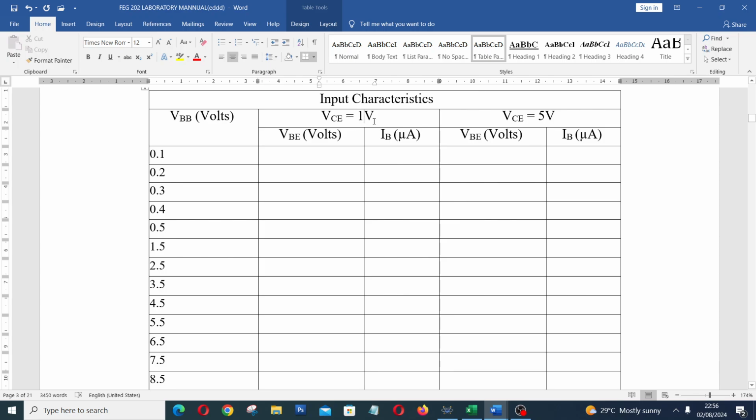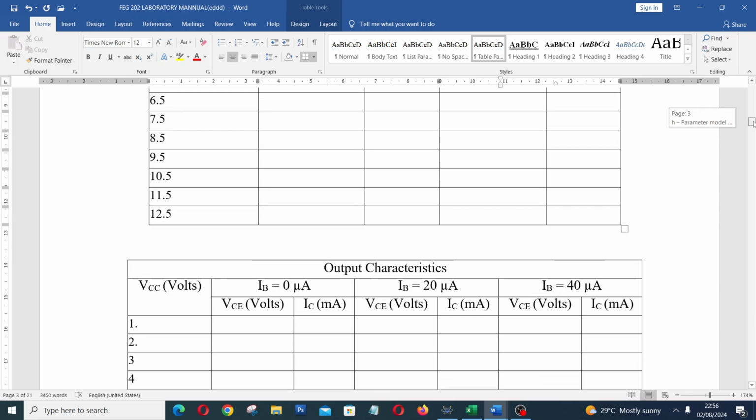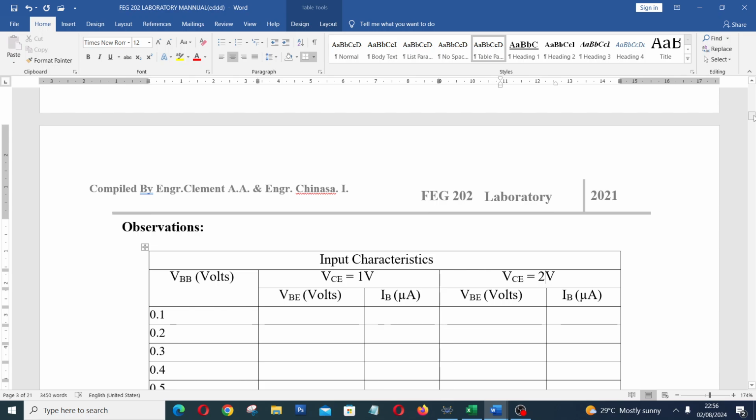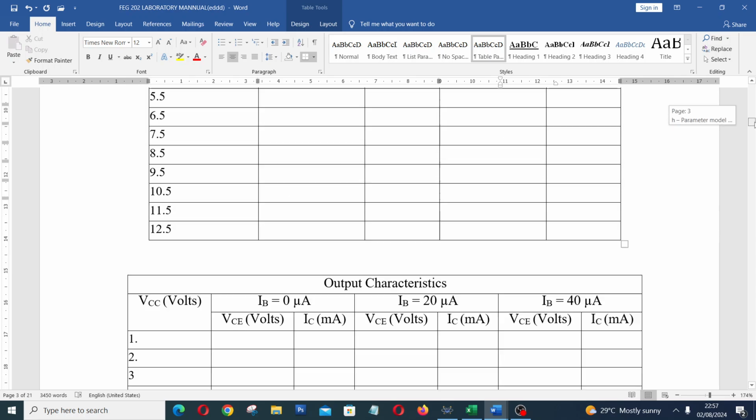We measure the input voltage VBE and the input current IB at a constant output voltage of 1 volt. When we are done with that, we go to the second one at a constant output voltage of 2 volt. We measure VBE and IB. Then at 4 volt, we do the same thing. So if you are configuring this table, you make a provision for an extra column to accommodate that 4 volt.